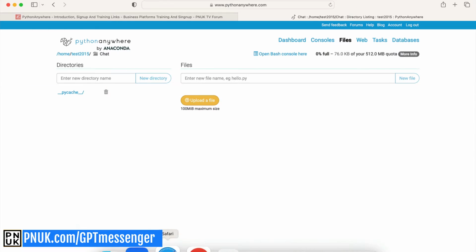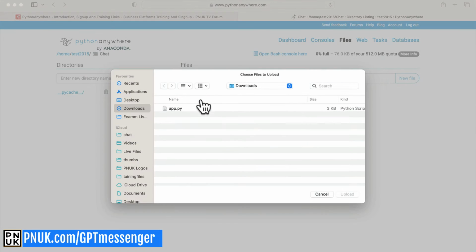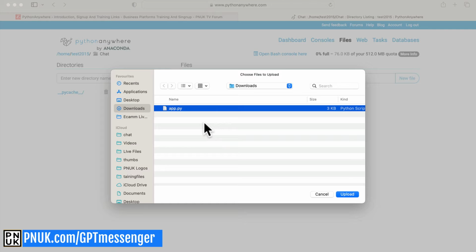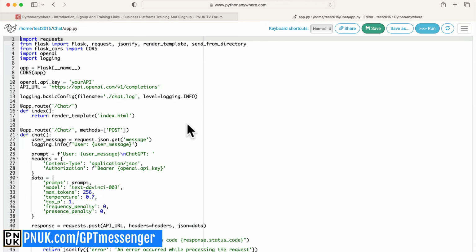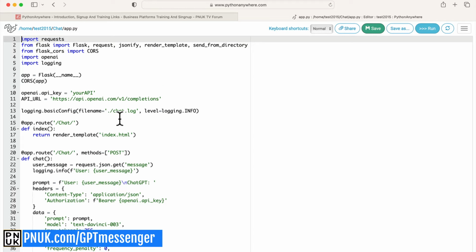Now, when I go back to my file on Python Anywhere, and I'm going to click New File, so I'm going to type in... I'm going to upload a file. I've done it 2 ways today, and I'm going to upload that in my download files wherever you've just saved it, and upload it.